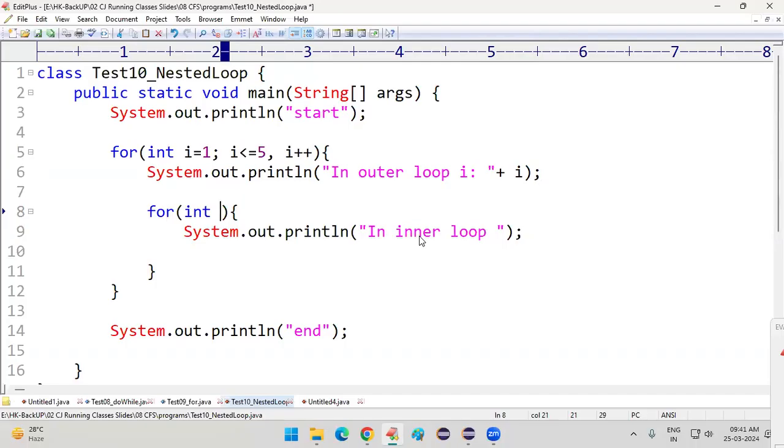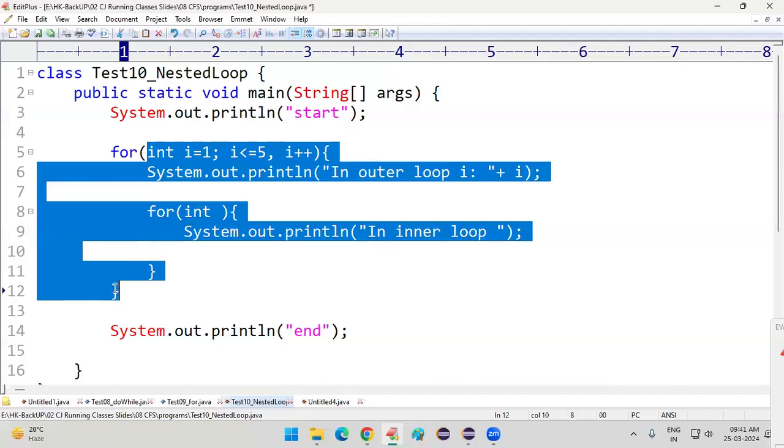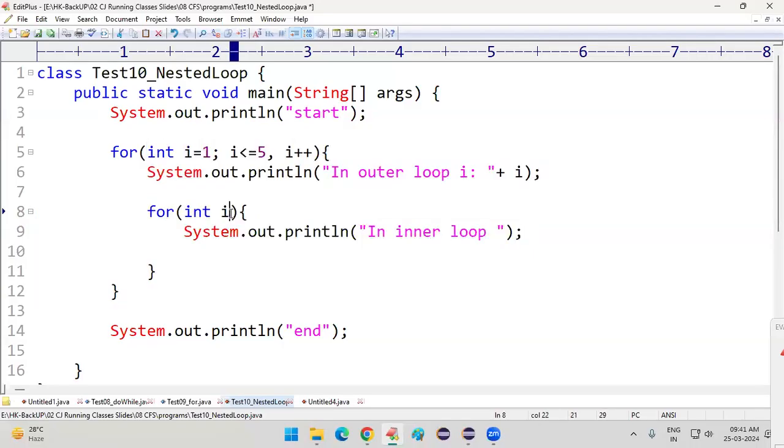Can I use the same variable i again? No. This variable i scope is available up to the end of the outer for loop. If I use int i again, that means you are creating it a second time. Is the first i variable's scope deleted or not? Not destroyed. The first i variable's scope is not destroyed, so I cannot use it again.